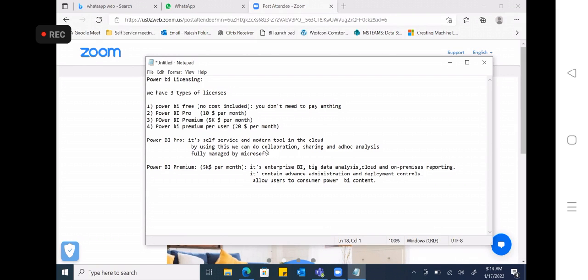Allow users to consume Power BI content means you can use the dataset and you can create the reports in Power BI Premium also. Okay. So I think most of the companies will not provide a Premium license for the developers, and most of the time users also they will not provide it.